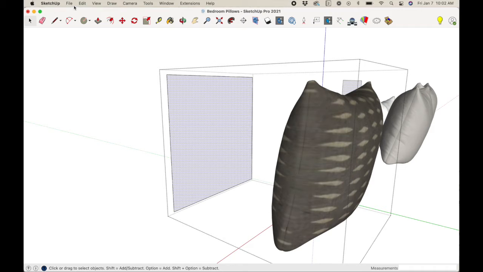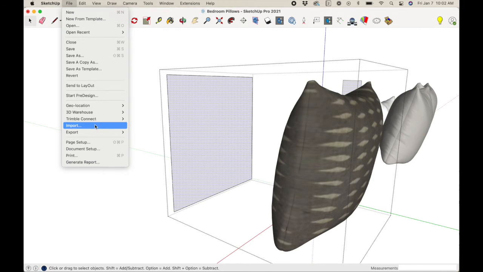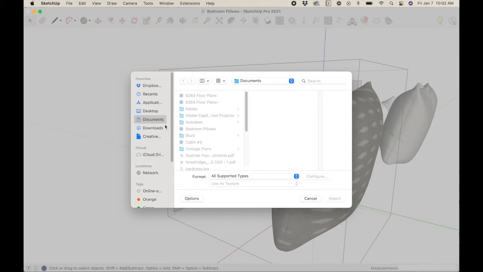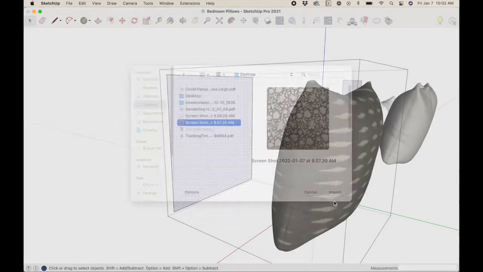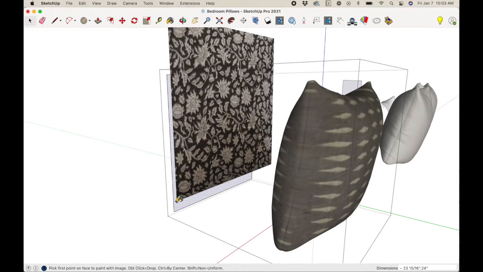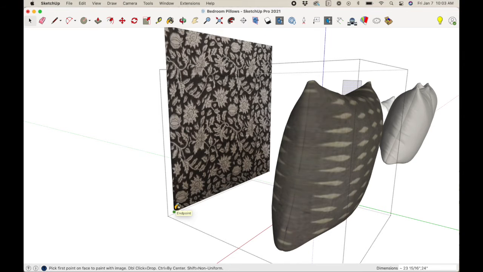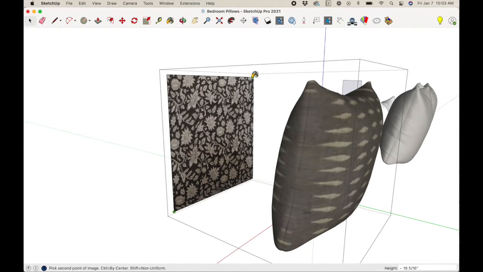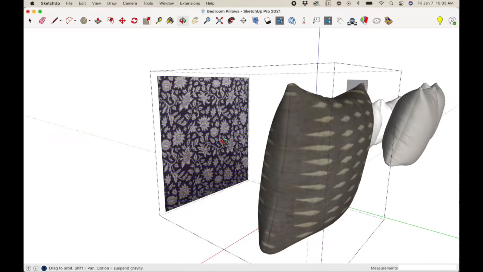The next thing we're going to do is import our texture. We're going to import it just like we would any other texture. Import. I have a texture saved on my desktop here. And we're just going to click. So this is our texture that we want projected onto our curved surface.